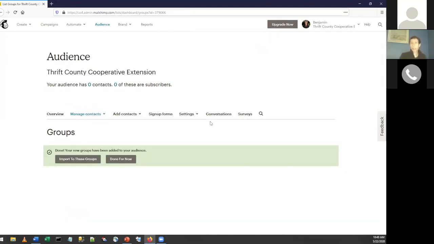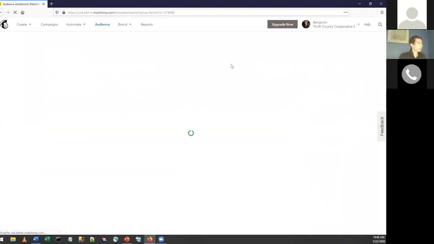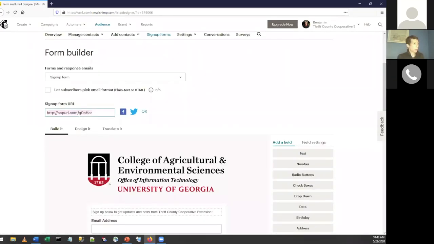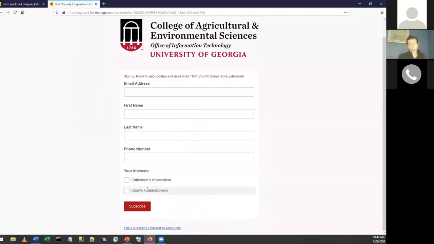That list there should contain every group that you want, so it's probably going to be more than 2, although it could be 2 if you want. There are other options to import people into those groups if you know what they are. What I'm going to do is confirm that our sign-up form is magically updated, which it should be. So I'm going to go back to audience, click on manage, sign-up forms, and take that from form builder. I'm going to take that URL that we've been working with and open it in a new tab. And you'll notice that those groups were automatically added.